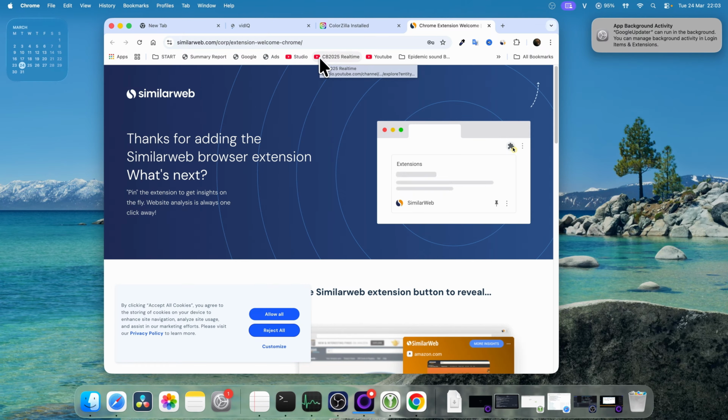Whenever you switch to another machine or reinstall the browser, just sign back in with this exact Gmail account, and all your data will seamlessly sync right back.